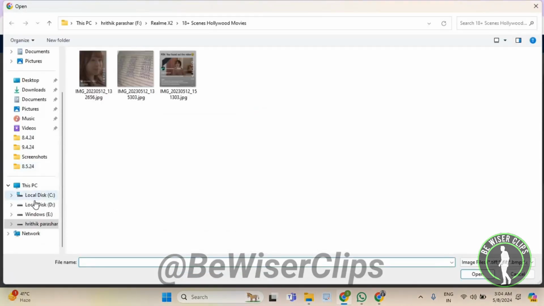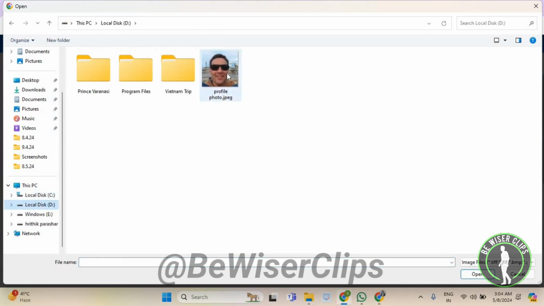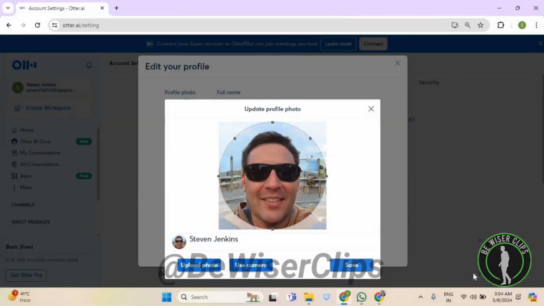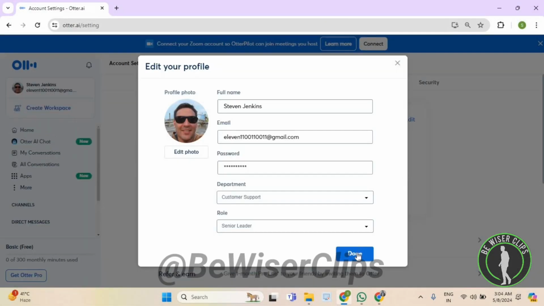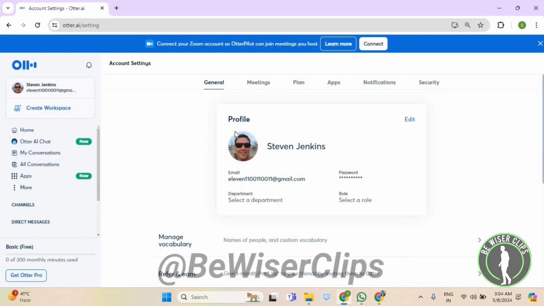Now you need to get to the photo and then select it and then select open, and now select save. Now select done, and that's how you can see that you have successfully uploaded your profile photo on Otter. So that's how you can upload your profile photo, and that's it for the video.